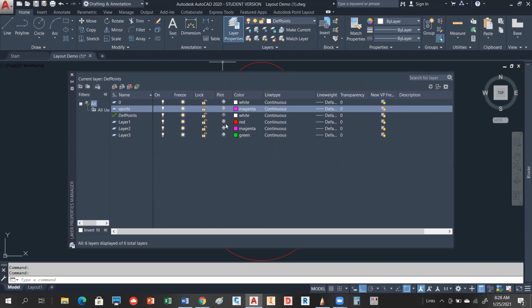So what we're going to do is go in here where it says plot, and we're going to set this to a no plot layer. And be careful when you do that if you know anything about no plots. If you create another layer right now, and that layer is the current layer, the new layer that you create will also be no plot, okay?